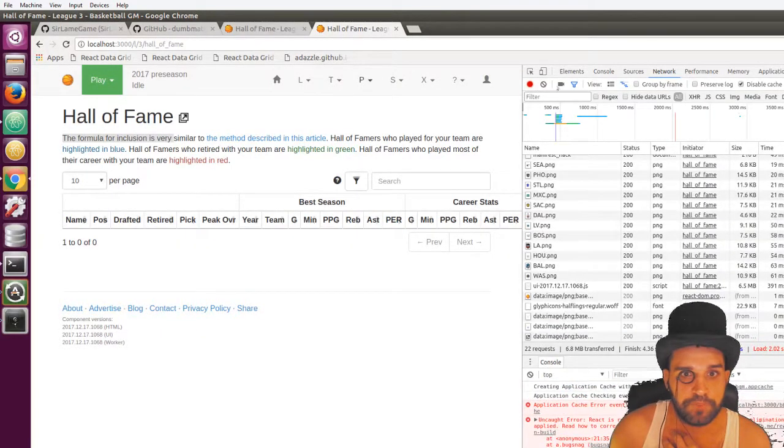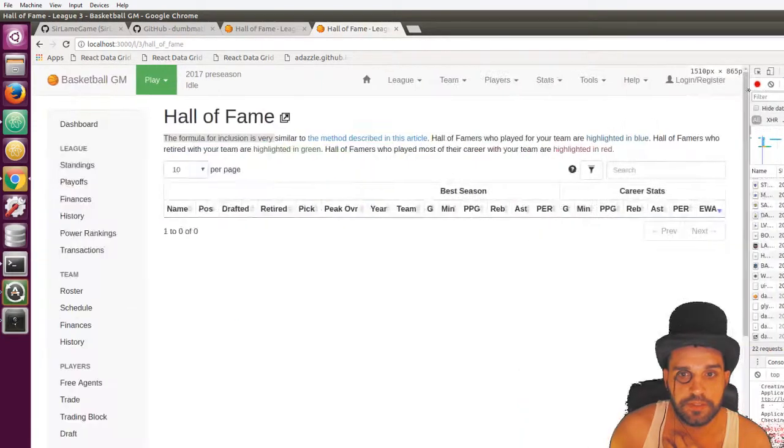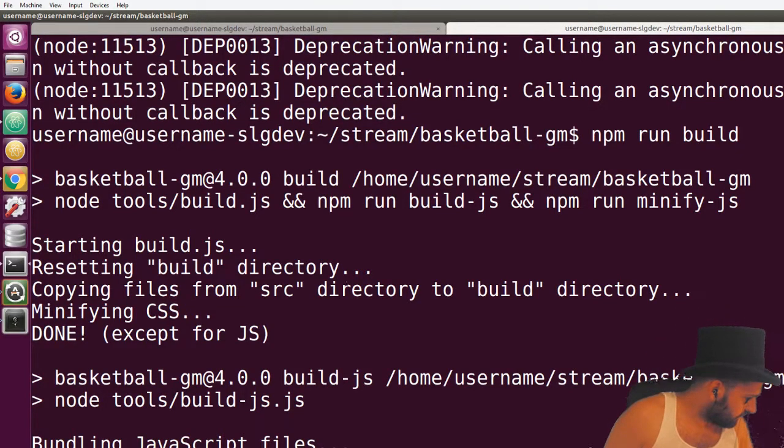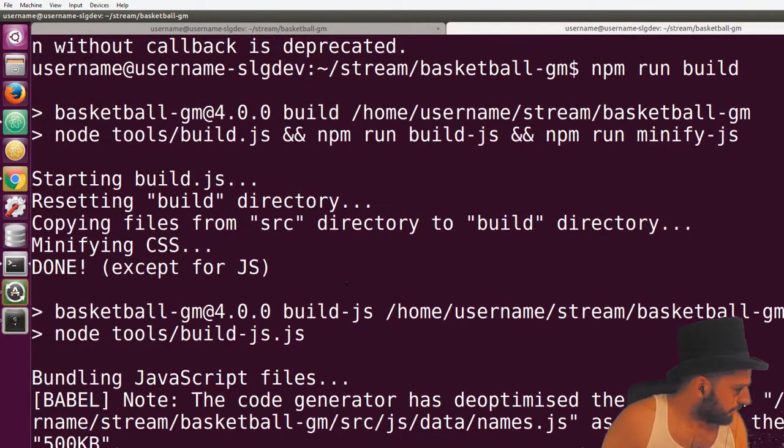Yeah. So let's do this. We're just waiting for it to build. And then we are going to open up the game. I'm going to have it start simulating seasons. And I'm going to go hit the bathroom while that's happening.